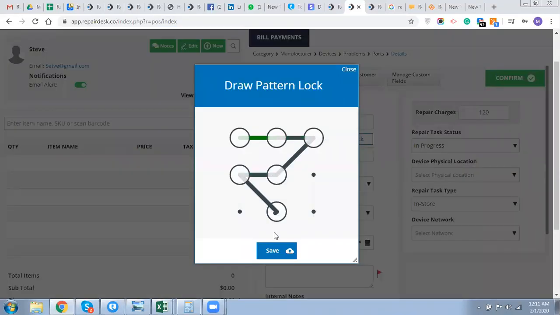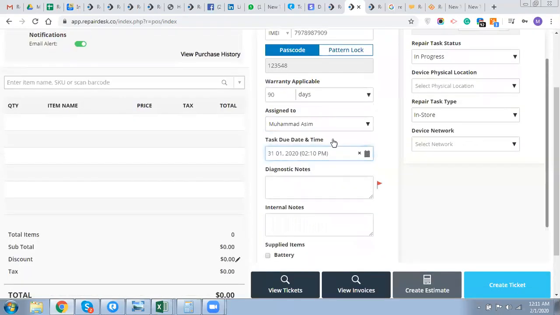You could save the pattern lock or passcode to unlock the device. If you're giving any warranty on particular jobs, you can mention that warranty, otherwise no warranty. If the customer comes back to your store to claim the warranty, you can still look up whether it is in warranty or not. Device physical location refers to, let's say you want to keep track of where the device is placed, in bin one or bin two. You can add more locations just by typing in over here.